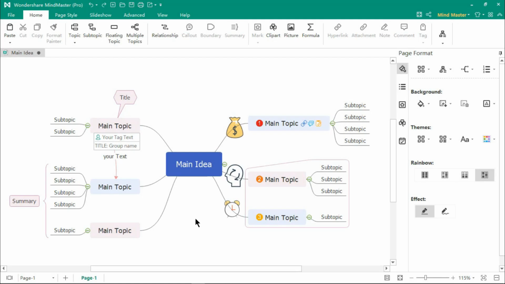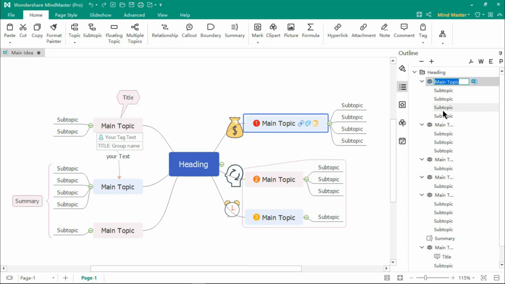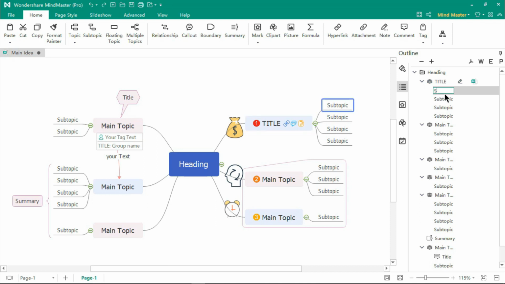You can also preview mind maps in an outline format. Just go to the Outline tab to find the list of all topics. You can edit any of the topics from this section as well, and then export your mind map in PDF, Word, Excel, or PowerPoint format.